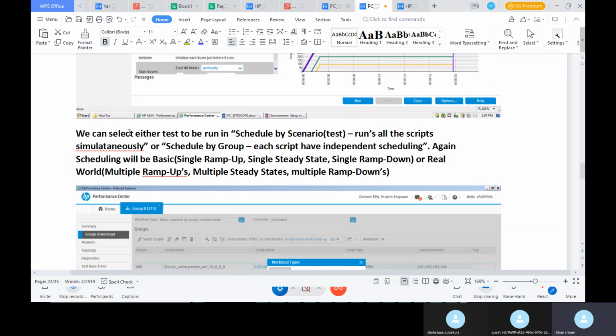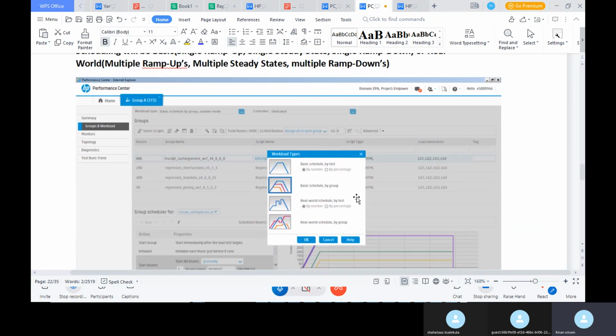You can observe that you can select either to run the test scheduled by scenario, or run all the scripts simultaneously, or schedule by group. Each script has an independent schedule. Scheduling will be a basic single ramp up, ramp down, steady state, or a real-world model or multiple, all of which are part of the design.